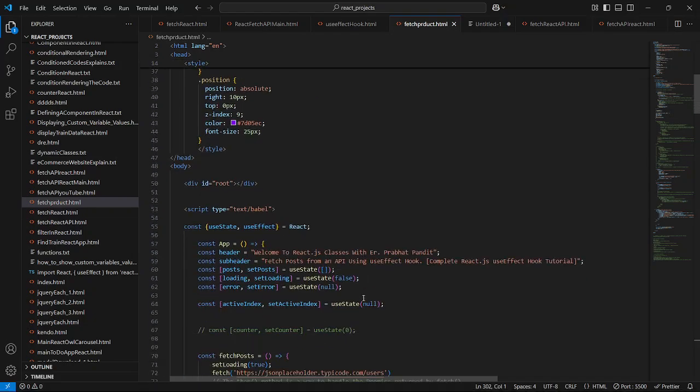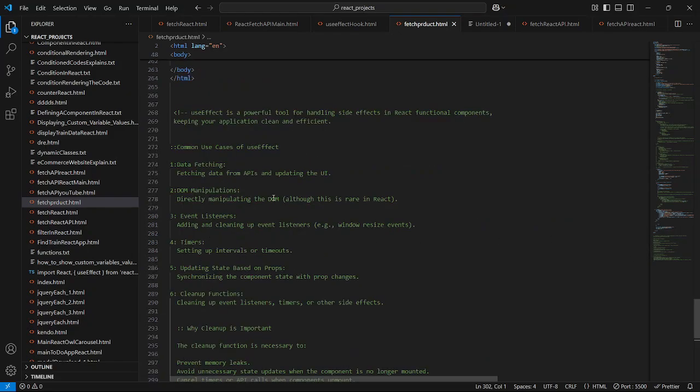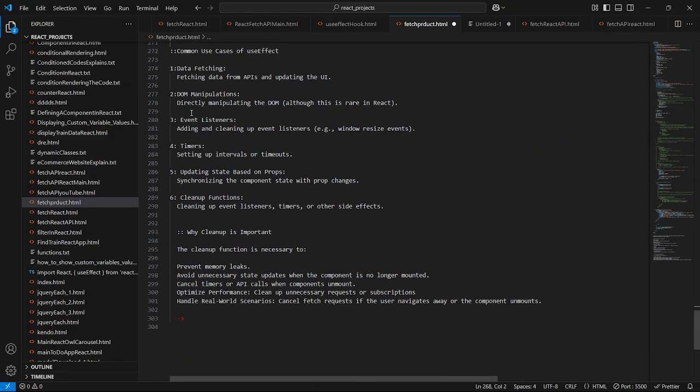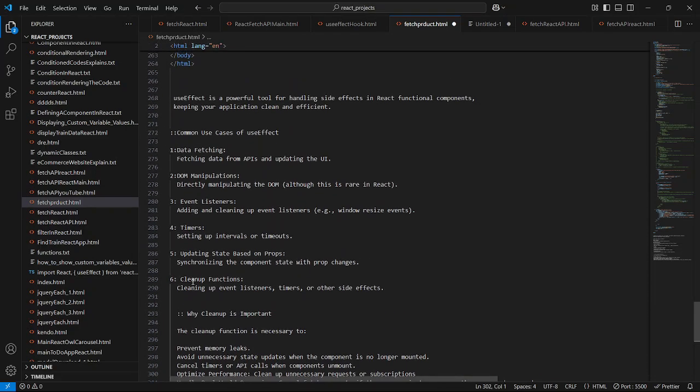Okay, so guys, let me just go down and uncomment this. Here is some information about the useEffect hook. Let me read it for you. The useEffect hook is a powerful tool for handling side effects in React functional components, keeping your application clean and efficient.